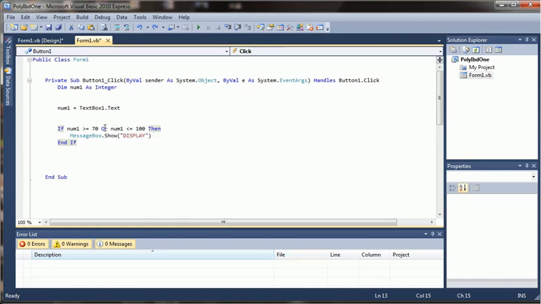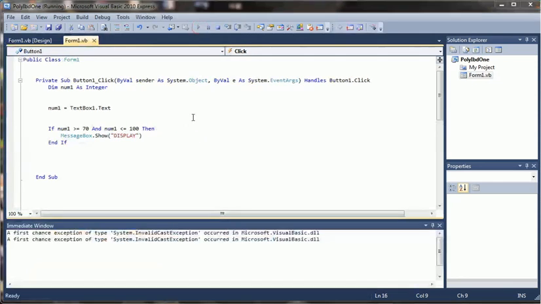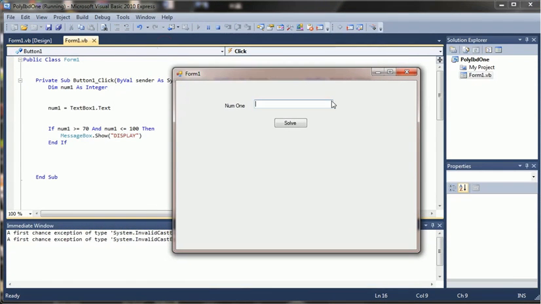What the and means is that the two conditions must be met. Once num1 is greater than or equal to 70, and num1 is less than or equal to 100, if the two conditions are met, then this is going to happen. Let me just run this for you to see. If it is greater than or equal to 70 and less than or equal to 100, let's try something like 79. You can see we have an output. But if we have something like 101, which is above the condition, then there is no output.